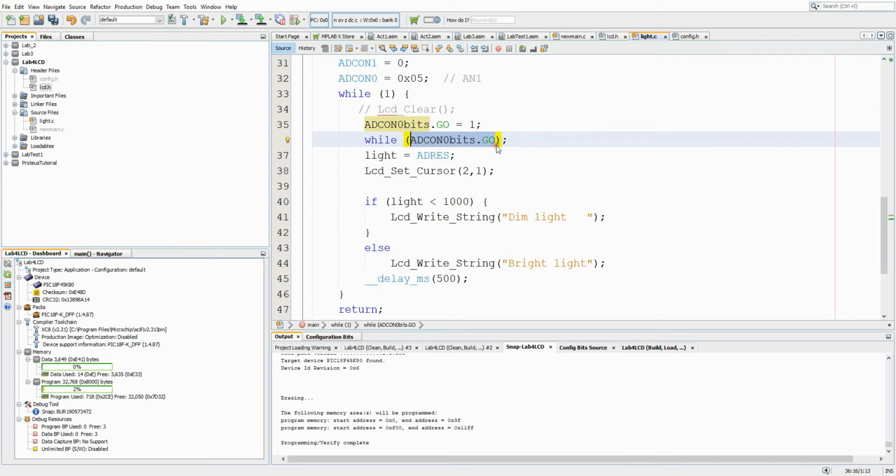So as long as go bit is 1, it will keep on executing this while loop, and this while loop does not have any body, so it will not execute anything. It will simply keep on checking this condition. So it will keep on checking this condition as long as go is 1, it will keep waiting here. So when go becomes 0, it will come to the next line and it will copy the ADRES to the variable light.